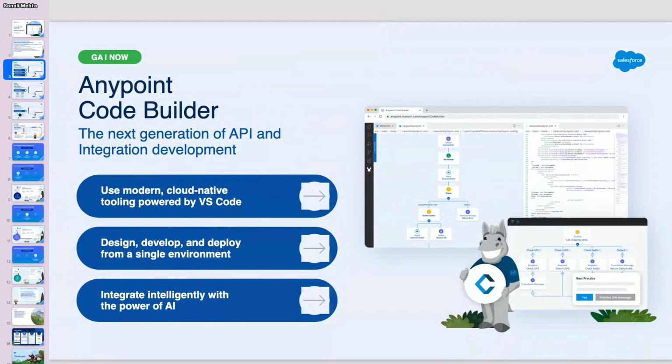It's cloud-native tooling powered by Visual Studio Code. Anypoint Code Builder has the power and flexibility of Visual Studio Code combined with the Anypoint extension pack, which provides a modern integration developer experience. This modern IDE is very easy to use, with a customizable interface, syntax highlighting, debugging tools, and seamless integration with external tools like version control. We can cover all that in the next slides.